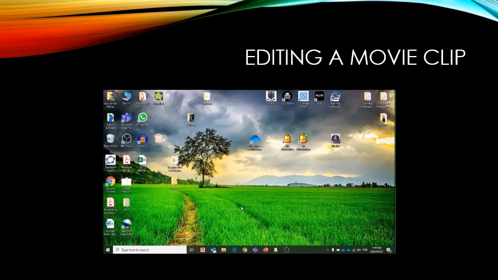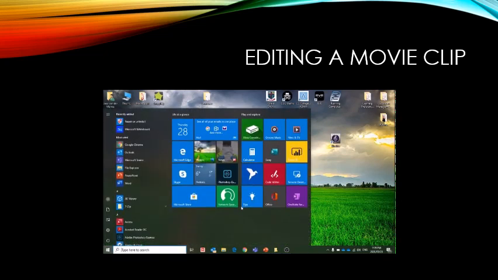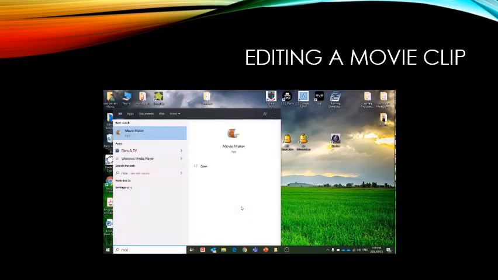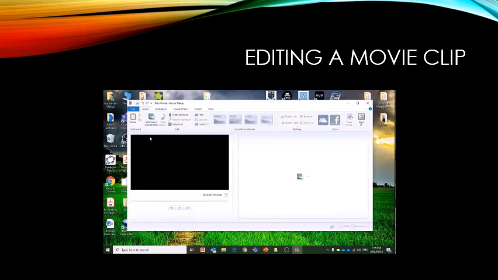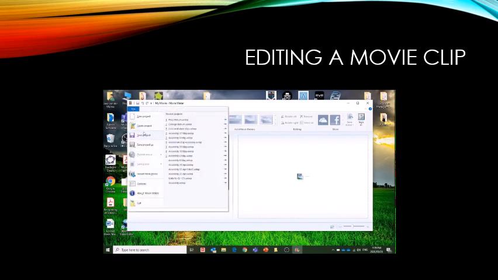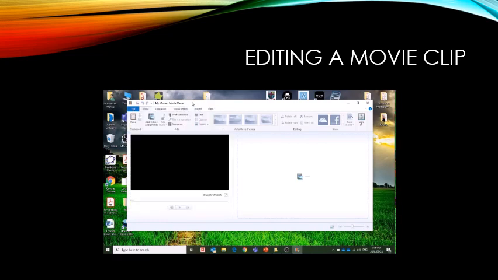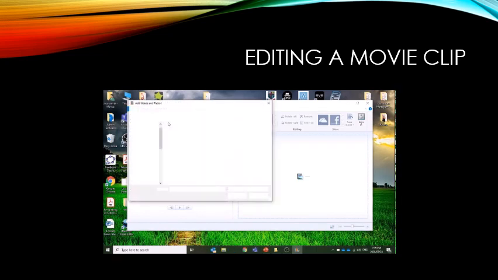To show you how to edit a clip once you've recorded it on OBS, I'm going to just open Movie Maker. Now I know you can do this in Photos as well, but unfortunately my Photos aren't working, so I'm using Movie Maker. So in Movie Maker, I'm going to add a video clip.